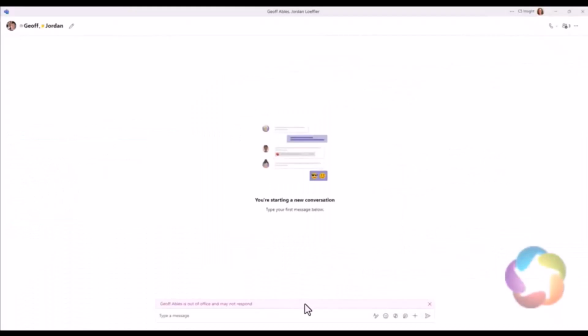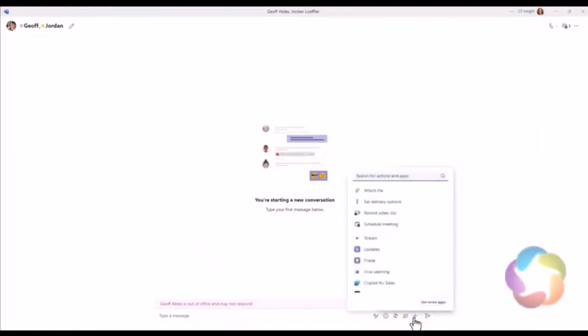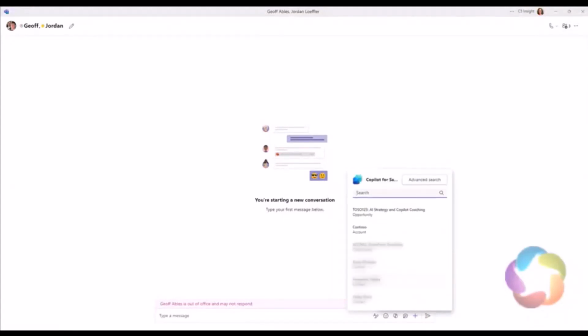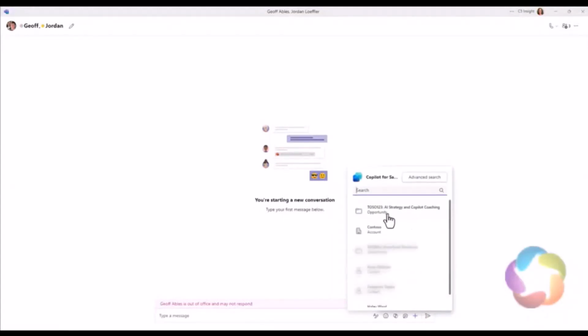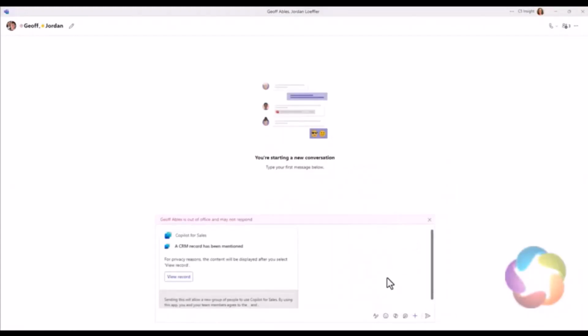Now, if Paige needs to instead send a chat to, let's say, Jordan and Jeff, the process is only slightly different. In Teams in a chat, she clicks on the plus, chooses Copilot for Sales. Since she recently looked at this record, it is available to her, so she's going to choose this opportunity, and she'll hit send.